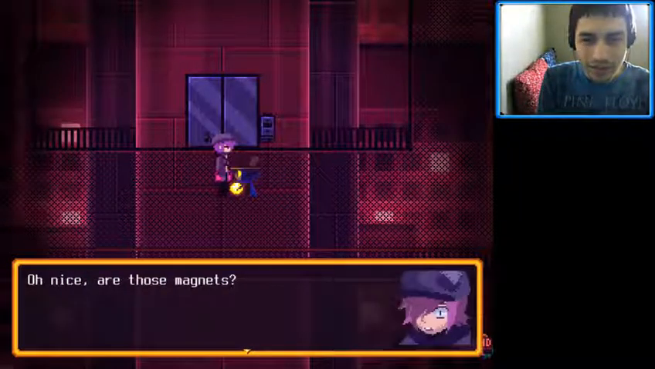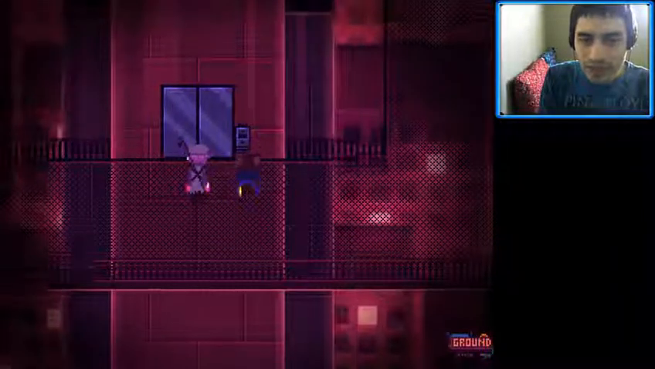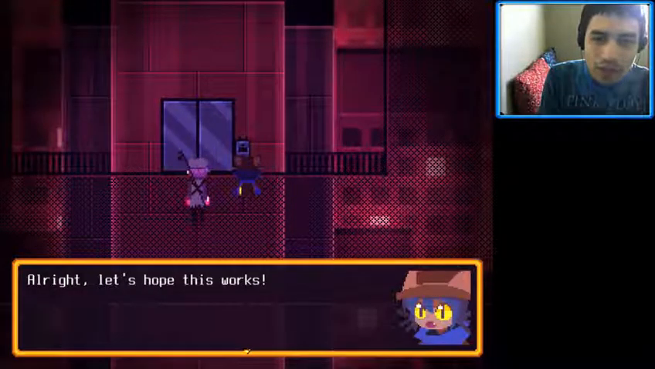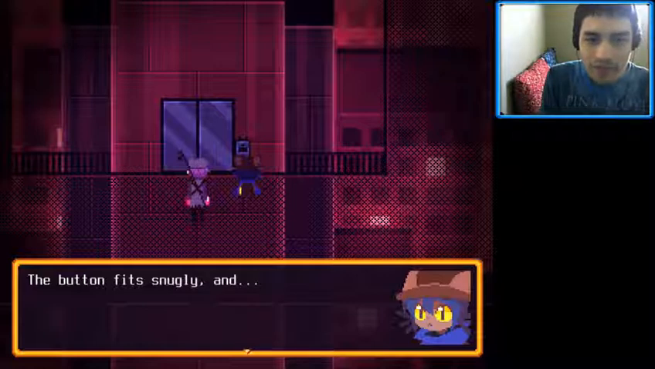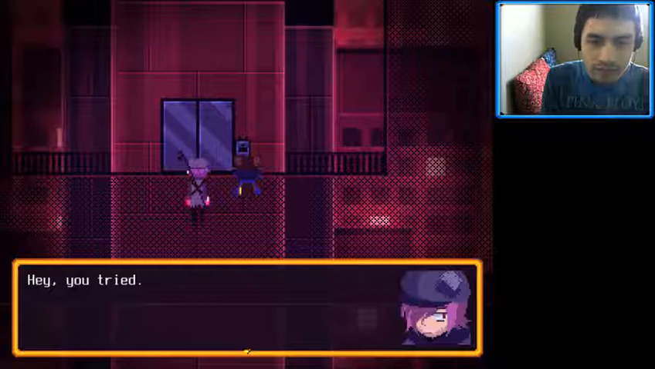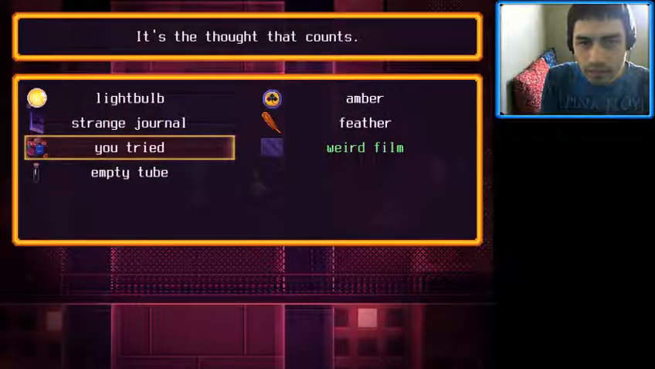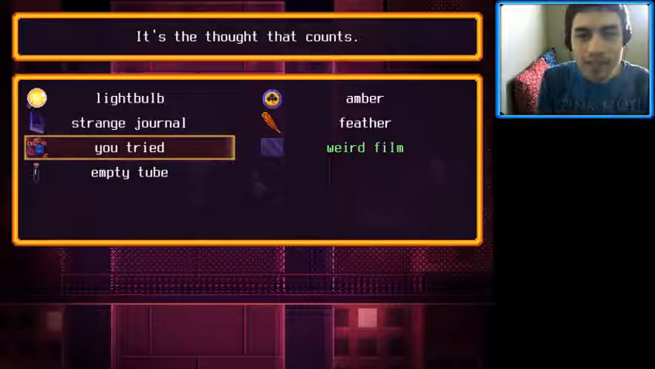Oh, nice. Are those magnets? Looks like they're a bit loose, but... Ah, well. Go see if it works. Alright. Let's hope this works. The button fits snugly, and I think I hear the machine powering on. The button's completely falling apart. Hey, you tried. Oh well. It's the thought that counts.